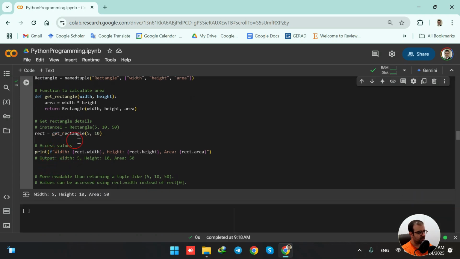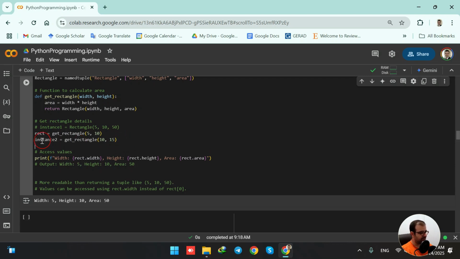For example, here let me create another instance. So instance2 equals getRectangle, and with these values, for example, 10 and 15. So when I have this one, whenever we are creating the instance, right away we are calling the function. So the compiler starts executing this part, calculating the area and returning the named tuple that needs to be equal to my instance.